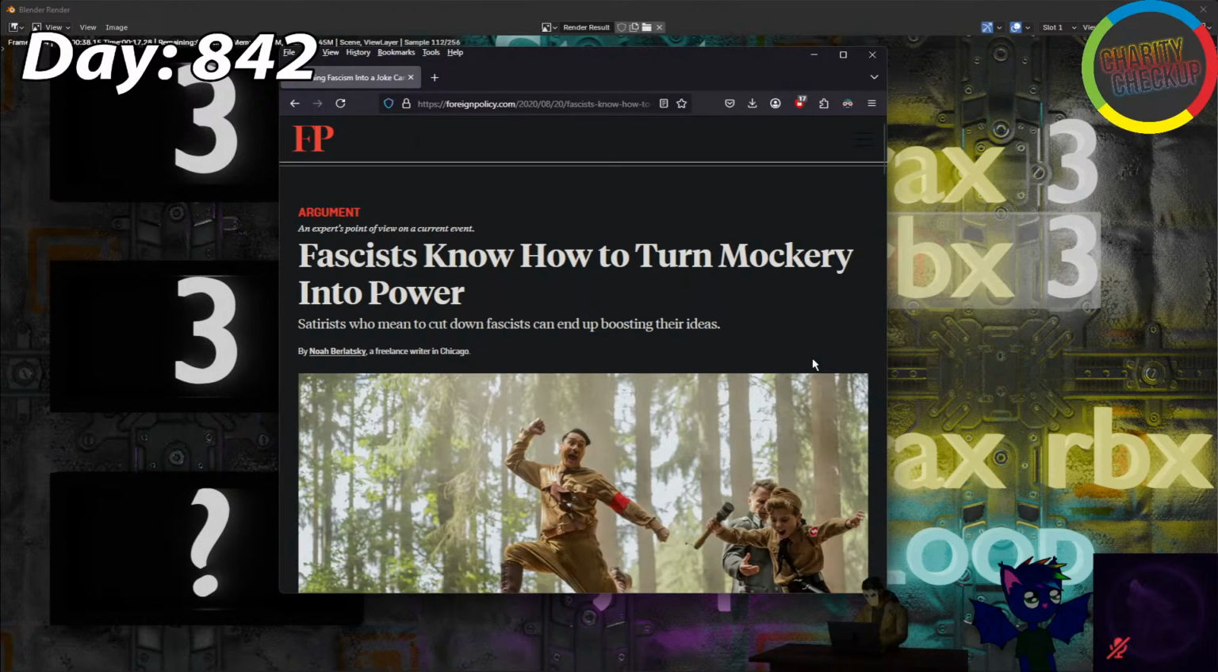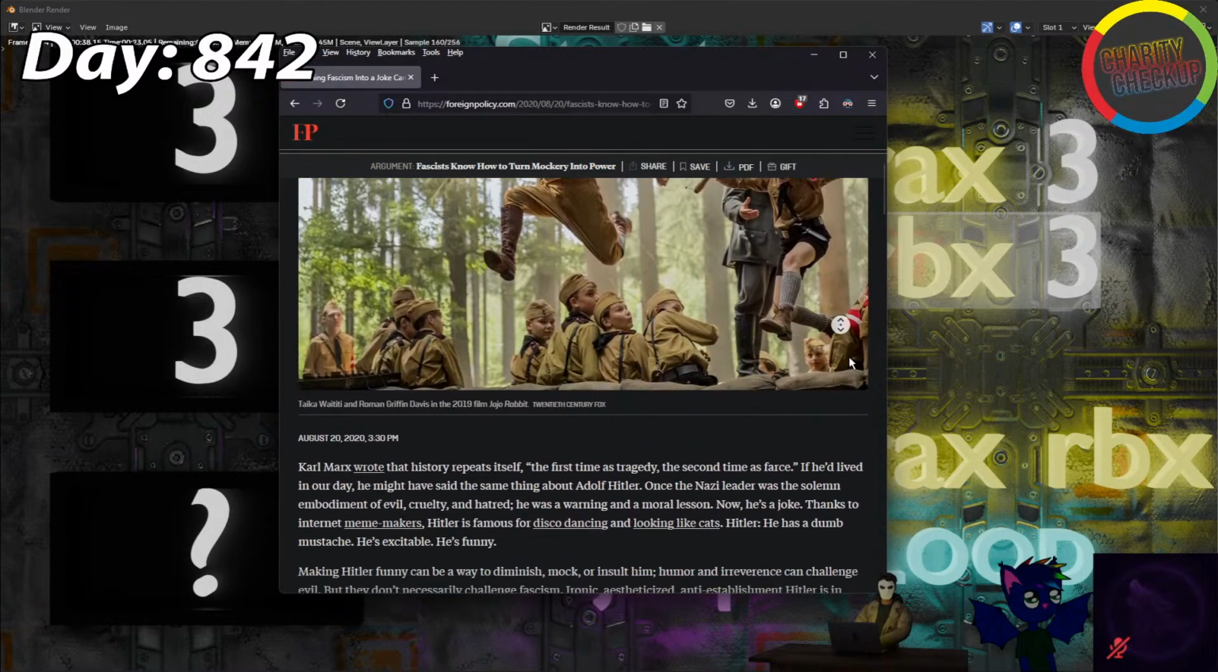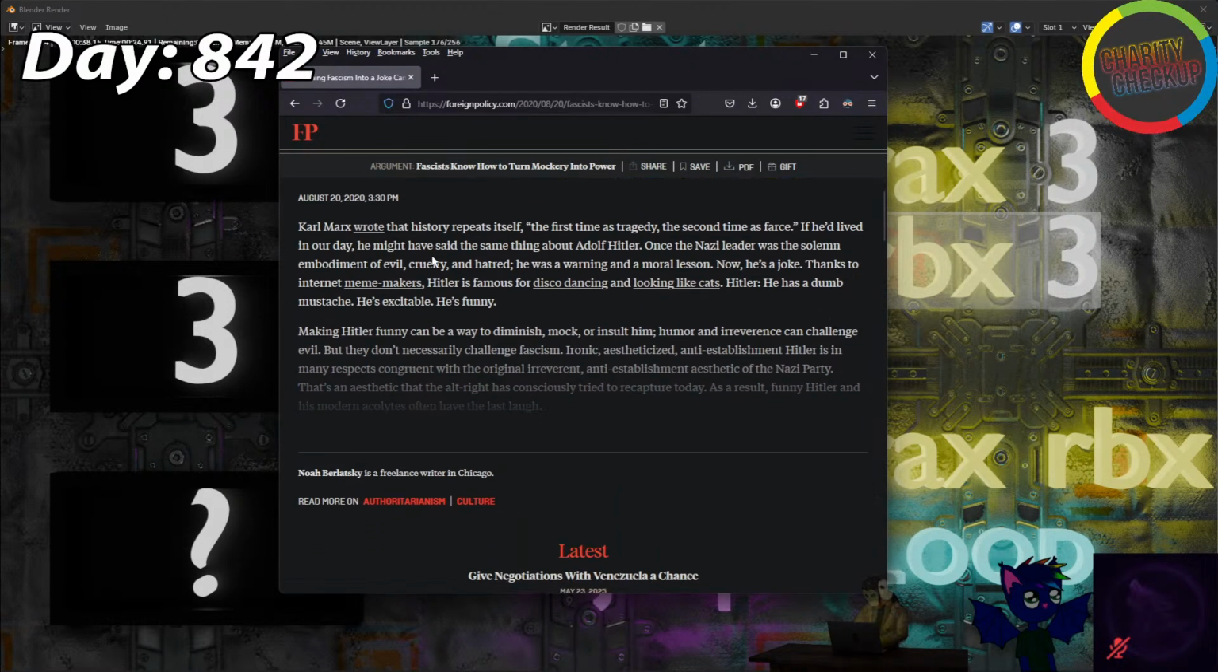There we go. Fascists know how to turn their mockery into power. Satirists who mean to cut down fascists can end up boosting their ideas. Is that it? Karl Marx. Holy shit, what an opening. Yeah, of course. Anything is allowed there back then. You're nothing otherwise. Either you change your mind.